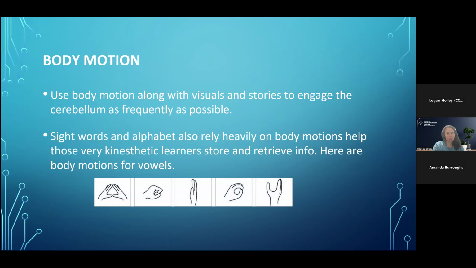Next, we have body motion. So use body motion along with visuals and stories to engage the cerebellum as frequently as possible. Sight words and alphabets also rely heavily on body motions, help those very kinesthetic learners store and retrieve info, and here are some motions for vowels.